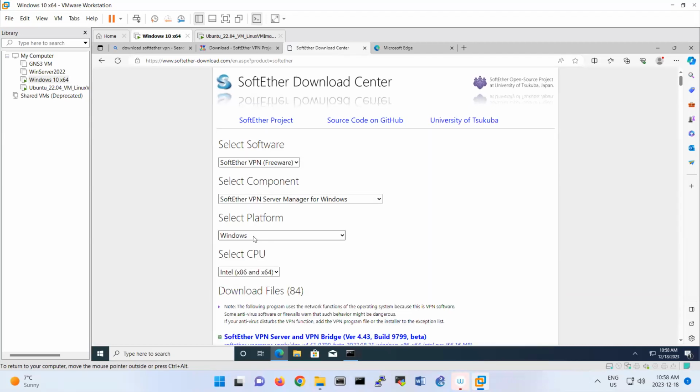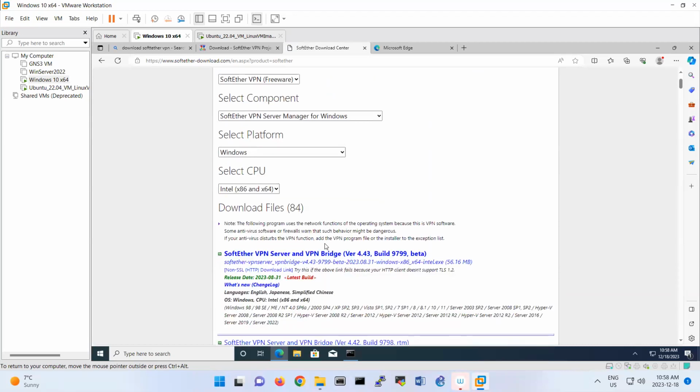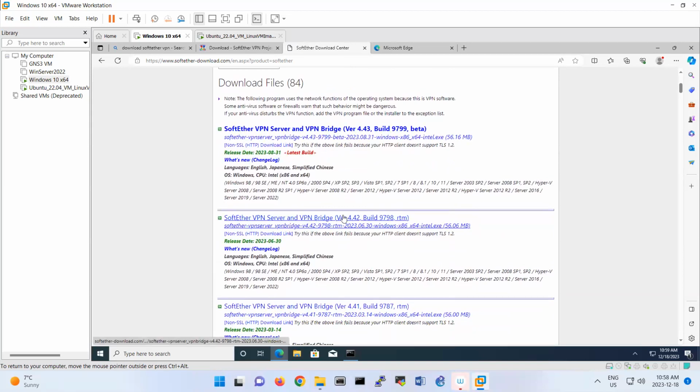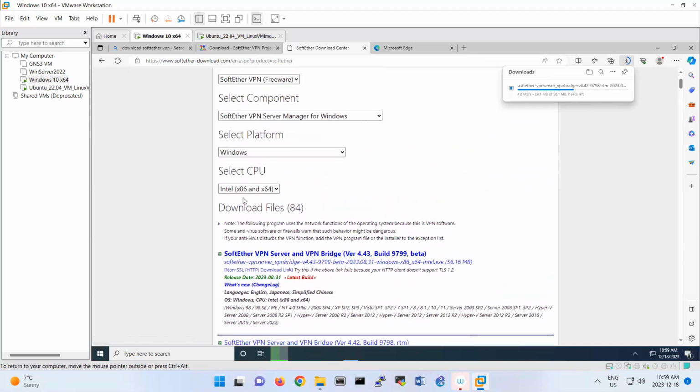So this is Windows operating system. I'm going to select that one. I'm going to download this version, SoftEther VPN server. So here you see that there is Intel. Yeah, there is only x86 and 64. There is only one option.